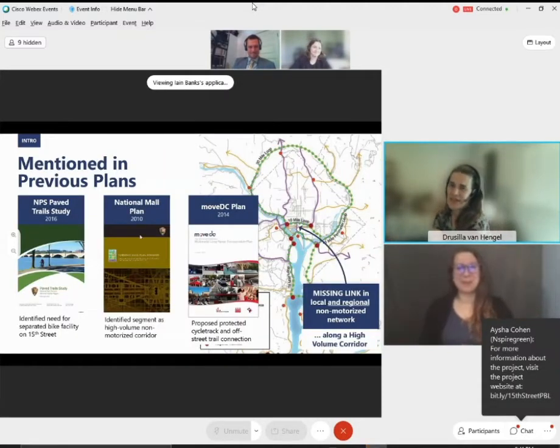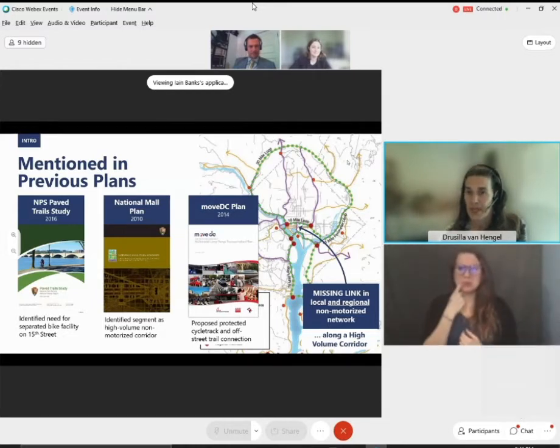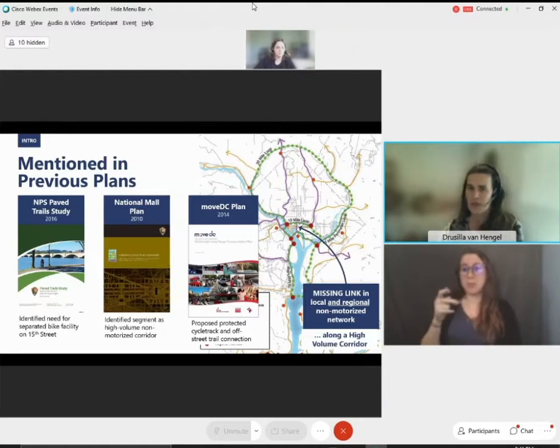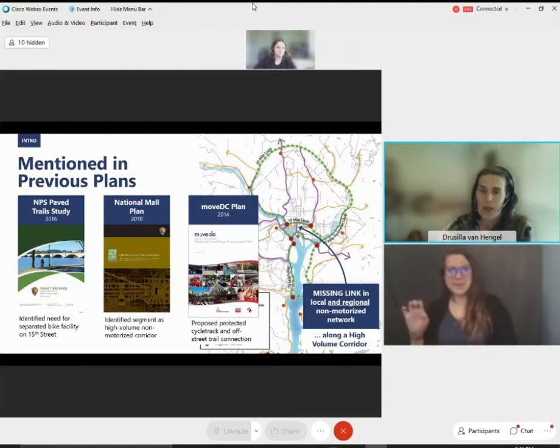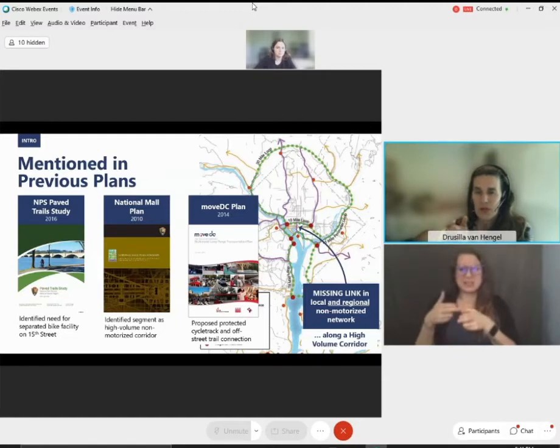As Eliza mentioned, this project has been proposed in 2 previously approved plans, the National Mall Plan, which identified the need for a separated bike route or lane along 15th Street, and the National Park Service paved trail study, which identified 15th Street between Pennsylvania Avenue and Main Avenue Southwest as a high-volume, non-motorized travel corridor. It proposed an extension of the cycle track as a short-term improvement within a 0 to 2 year time frame, accomplished by using a variety of strategies to repurpose travel and loading or parking lanes.